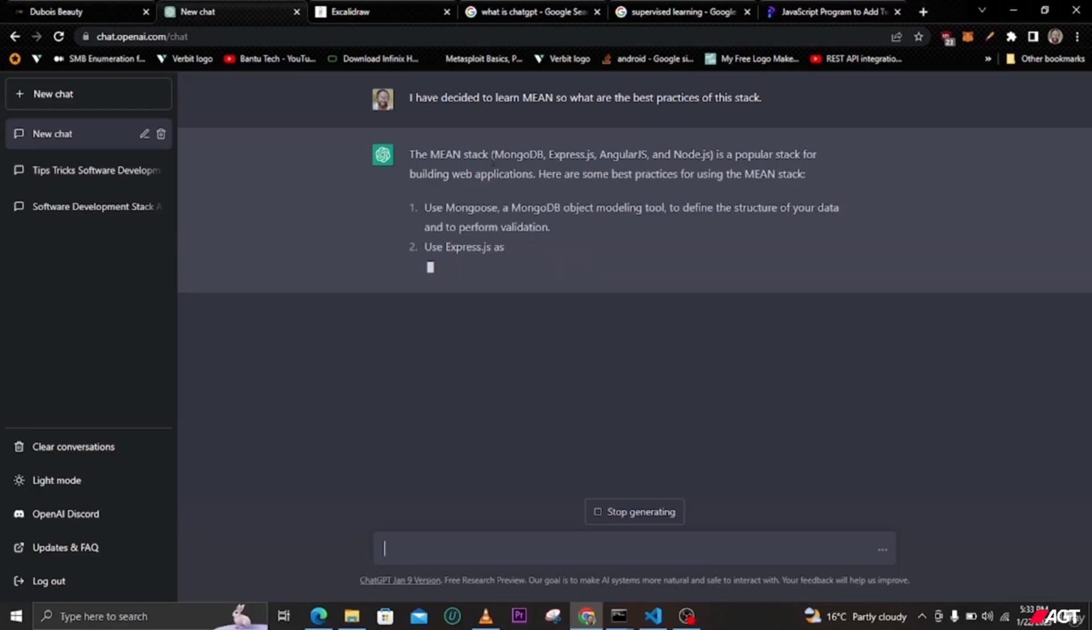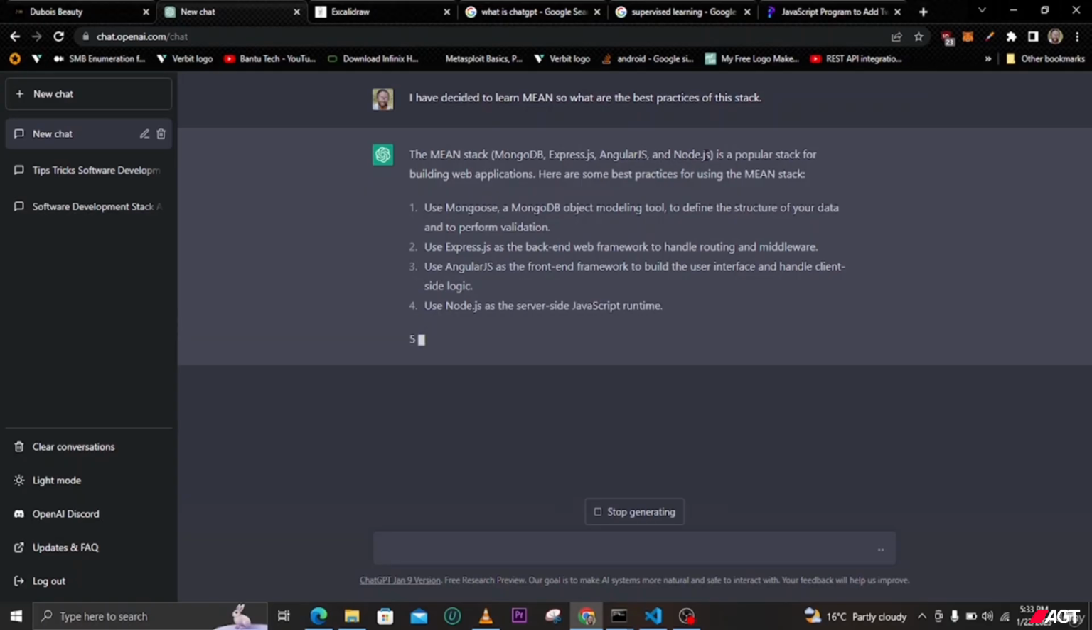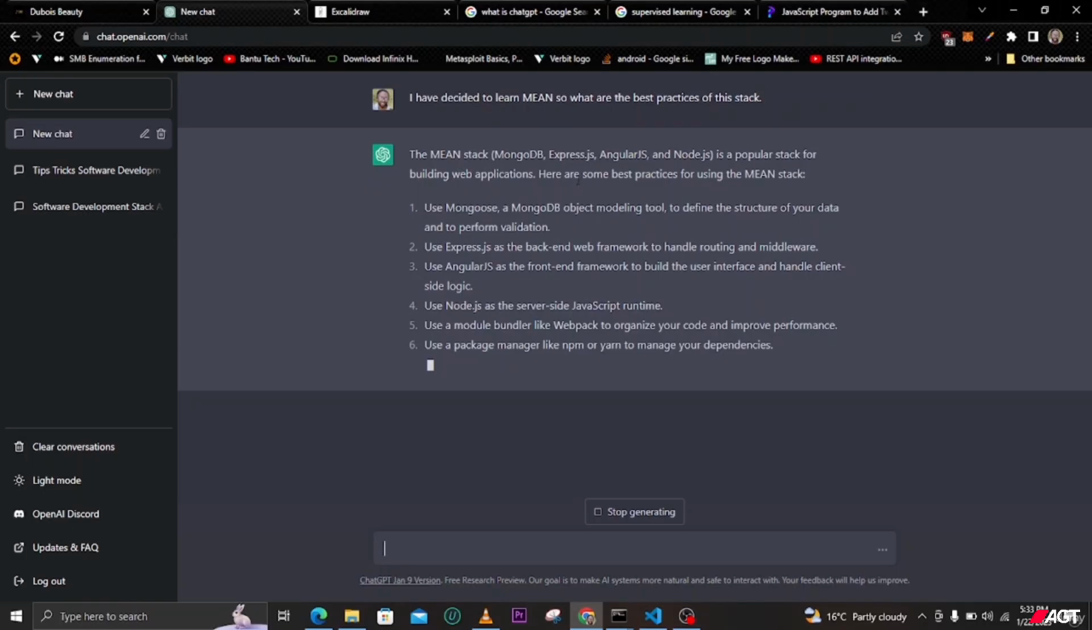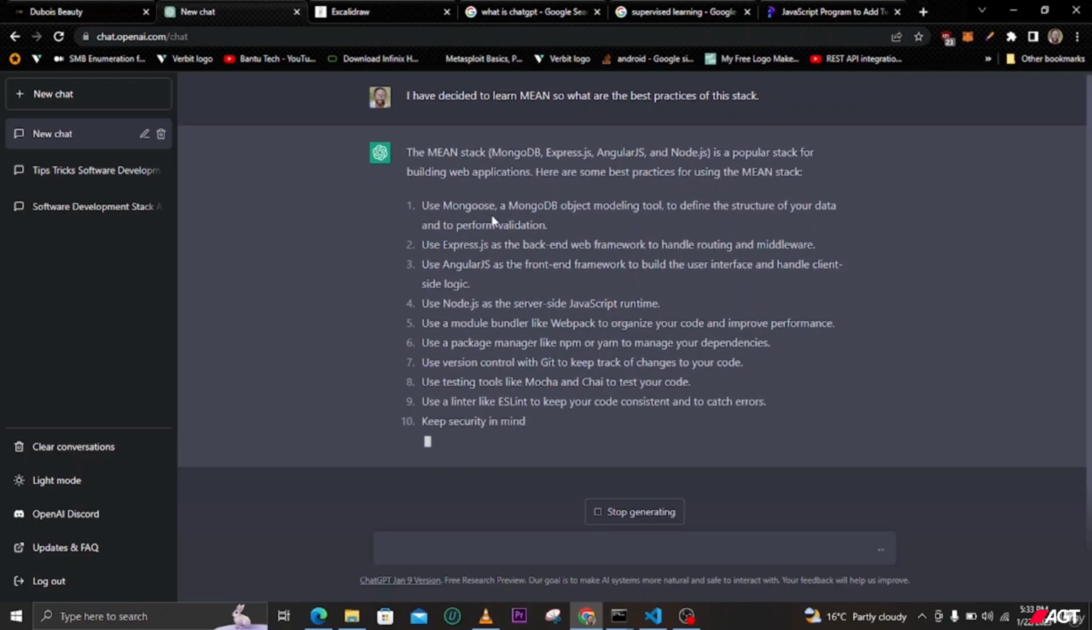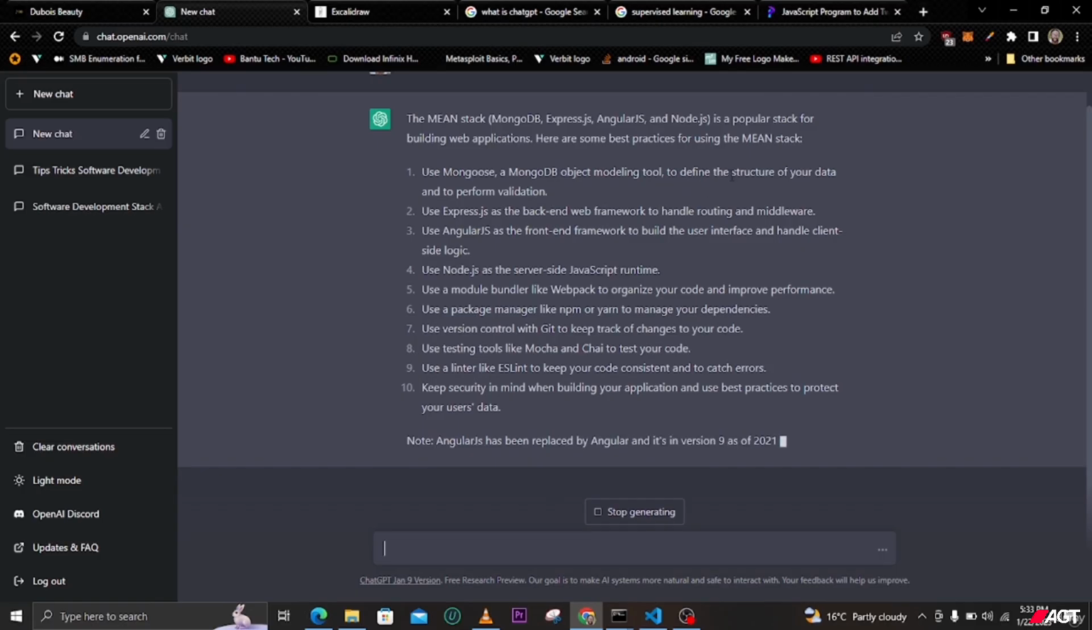You can see here it is telling us that the MEAN stack, that is MongoDB, Express.js, AngularJS, and Node.js, is a popular stack for building web applications. Here are some best practices for using the MEAN stack. The first one is use Mongoose, a MongoDB object modeling tool, to define the structure of your data. The other best practice is to use Express.js as the backend web framework to handle routing and middleware. The other one is use AngularJS as a front-end framework to build the user interface and handle client-side logic. I think this one is not even a best practice, so I can flag it. The other one is use Node.js as the server-side JavaScript runtime.